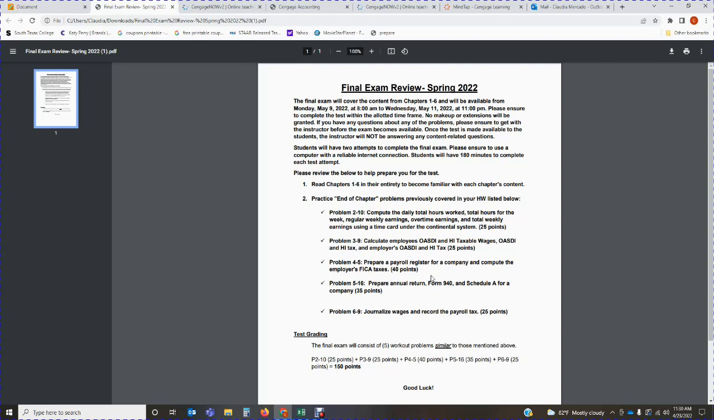The final exam is worth 150 points. That's 15% of your overall grade. So make sure that you review the final exam information.